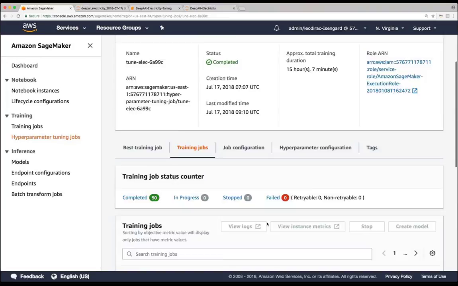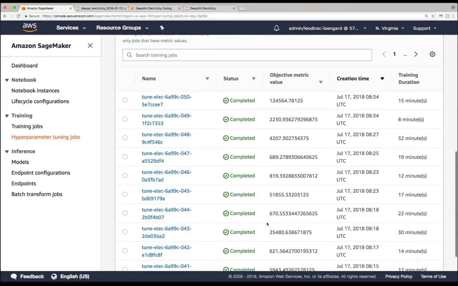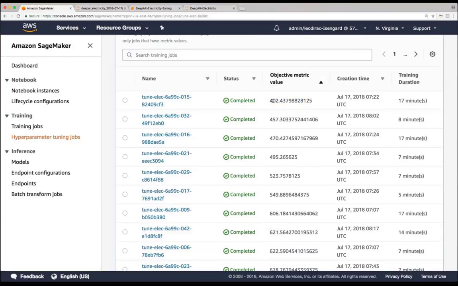And we can see that each of these 50 jobs has a different value for the objective metric. This one did amazingly badly, up at 100,000. Some of them are in thousands, some down in the hundreds. But let's sort by the objective metric to see the best value. And the best value it found was 402, the lowest error.